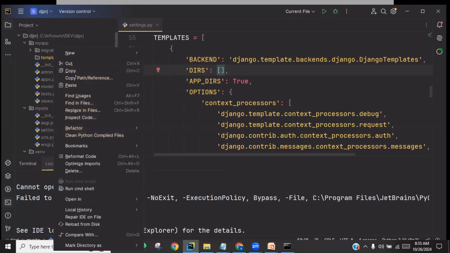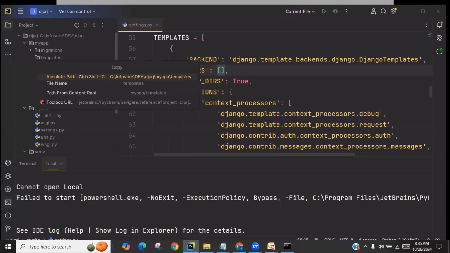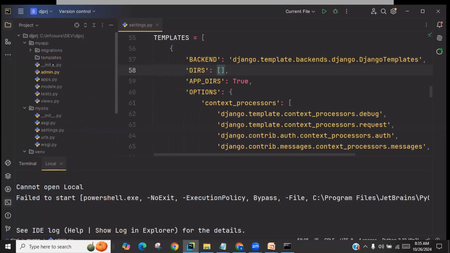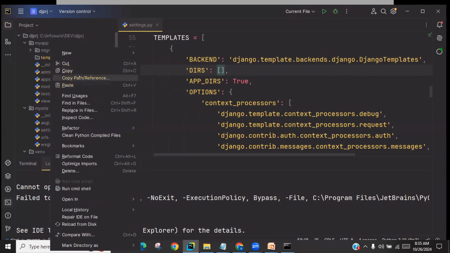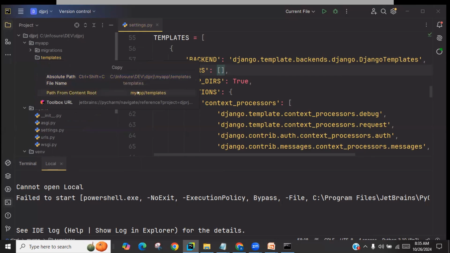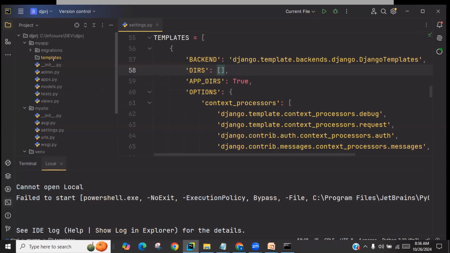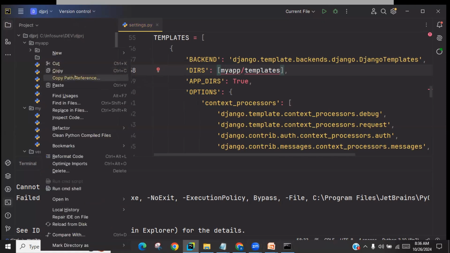Okay, so to do so, copy path. Copy path of the templates. Okay, got it. Copy path reference, right? That's what it says. Absolute path, C, dev, project. Don't have to take absolute path. This much is sufficient: my app templates. This is under dev. So it is copied, is it? When I click it, it gets copied. Let me see. Yeah, right click, it got copied. Right click, and copy path reference.